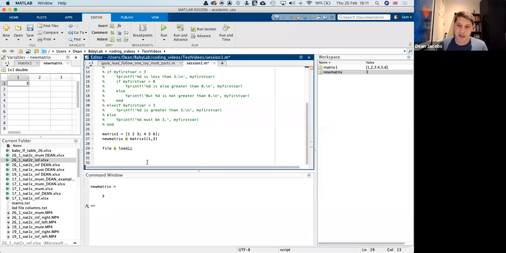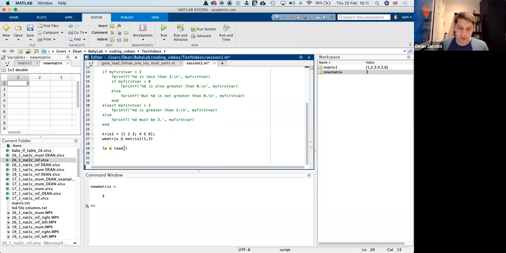And we're going to put load. And then inside here, you're going to put the name of the Excel file inside apostrophes. So I'm going to take, for example, 26_1_nap2c_inf to Excel xx.